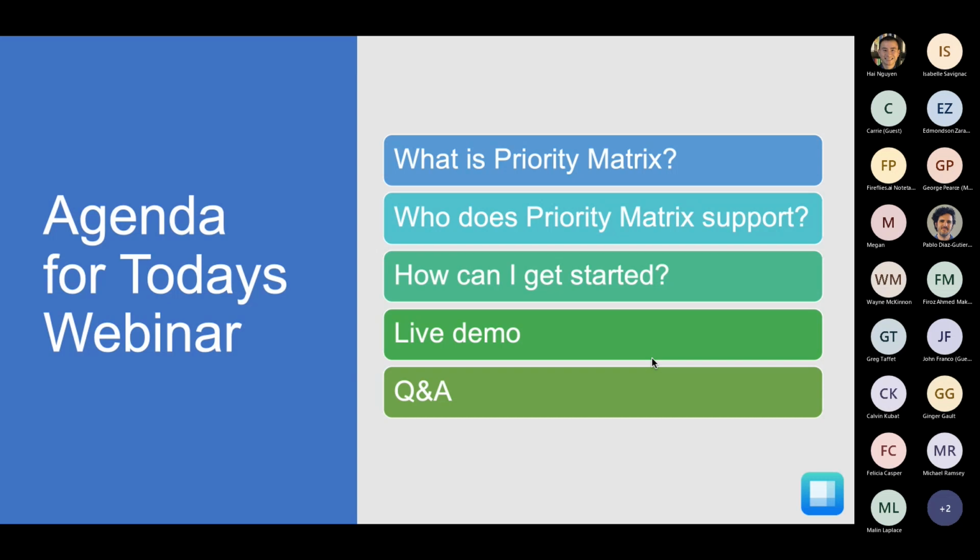I'm also going to give you that live demo, which I know is probably what brought a lot of you here today. I'm going to spend about 10 or 15 minutes actually showing you the Priority Matrix application. And then at the very end, I'm going to save plenty of time to do a Q&A.